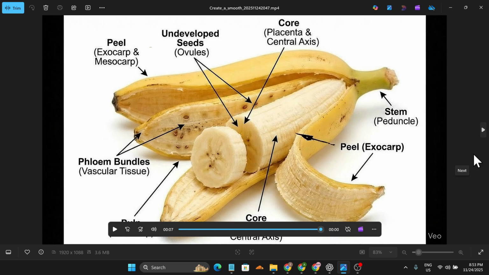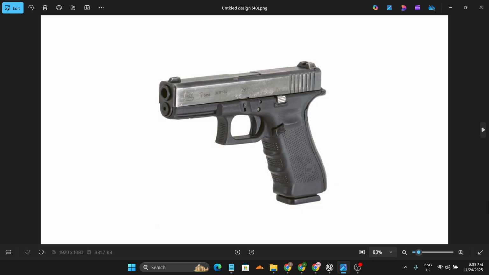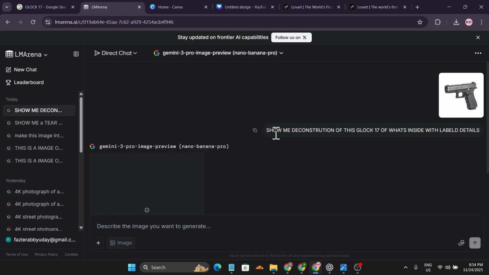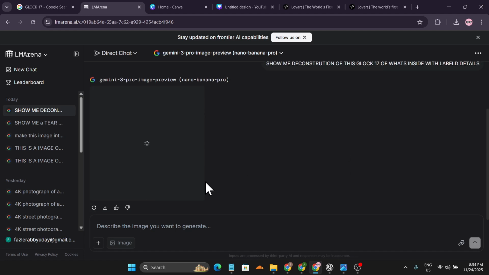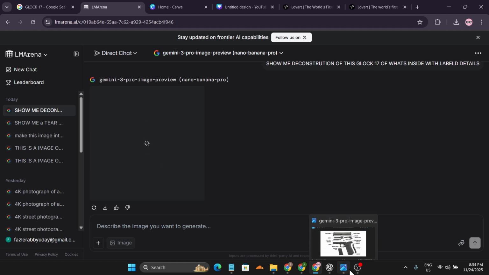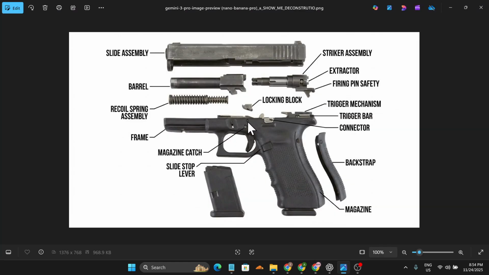So if you want to learn how to use this, I'm going to show you with another image. I'm going to create this image with the Glock 17 here, and this is the deconstruction image that I got. So let me show you the prompt here. Show me deconstruction of this Glock 17 or what's inside with label details. And this is the image that I uploaded, and for some reason it's not showing the result here, but I have already downloaded this and this is the image as I got.